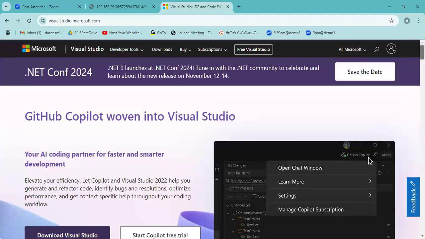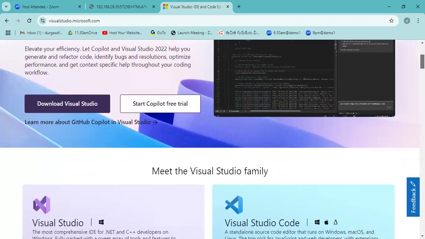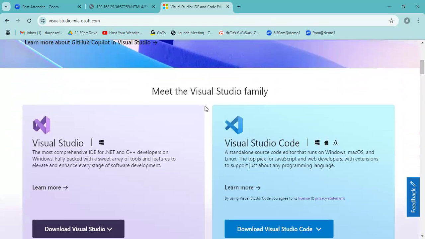Here you can see when you go down, you can see a two-column structure. This is again a heading tag. This is the first column. This is the second column. In this first column we are displaying one logo. Here Visual Studio. Then the next one is Visual Studio Code.